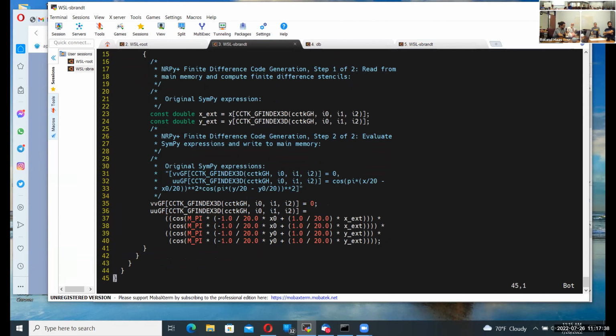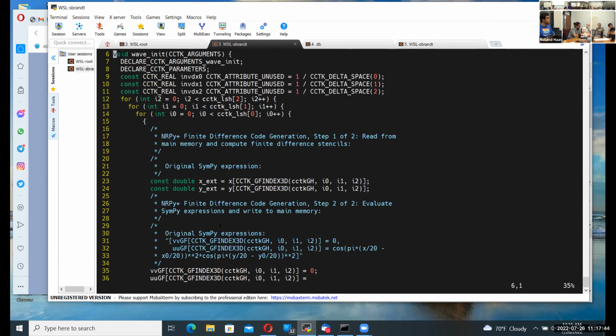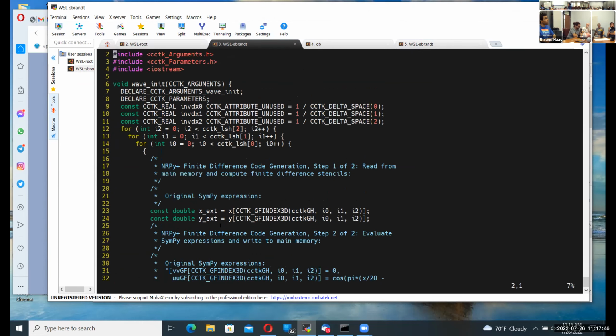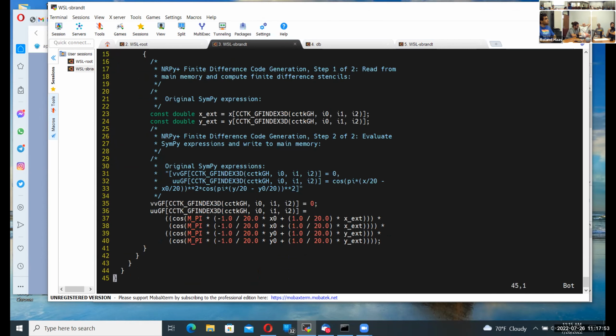Okay, the other thing that I have done in the course of doing this generation is I have brought in Clang format. So all the C++ code that gets generated has been run through the Clang formatter, which is the same standard that Cactus itself uses these days.